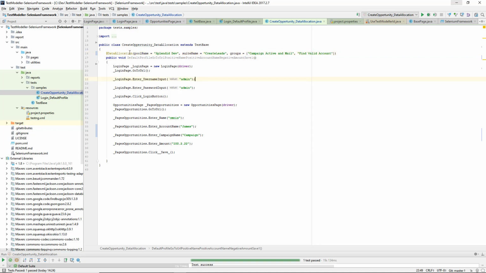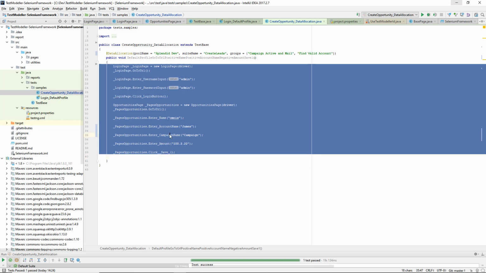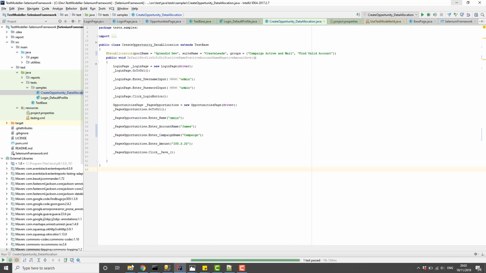Now what we've done here is we've assigned this data allocation, and we said for this test case we're going to consume these two data allocation items from our Create Leads and Splendid Dev allocation pool. The next thing we want to do is pull down values and consume them in our test case when we enter an account name and enter a campaign name.